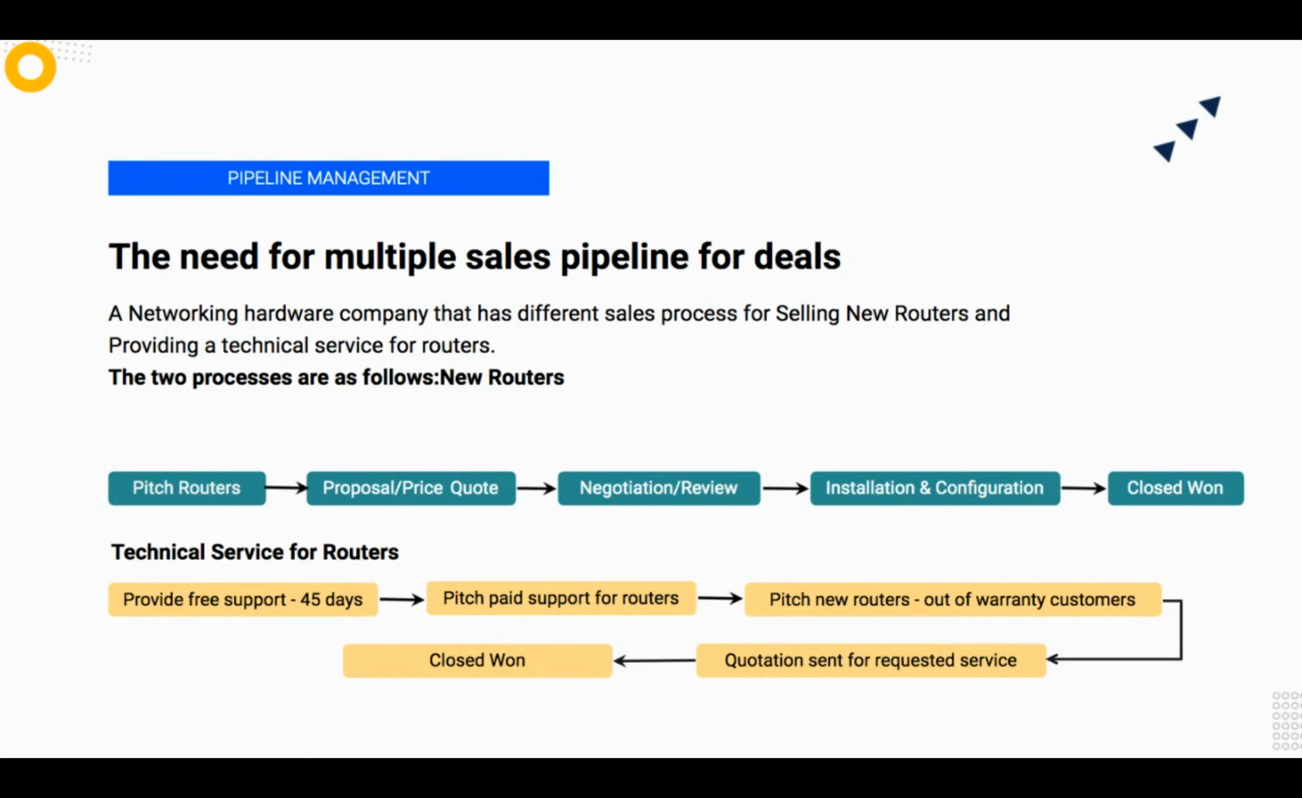And also in the cases when the customer decides to buy a new router, or for out of warranty routers, if the customer would like to buy a new one, the sales team can pitch for new routers, which eventually is going to bring new business into the sales process. And when things go well, the quotation is going to be sent, and then the deal is going to be a closed one.